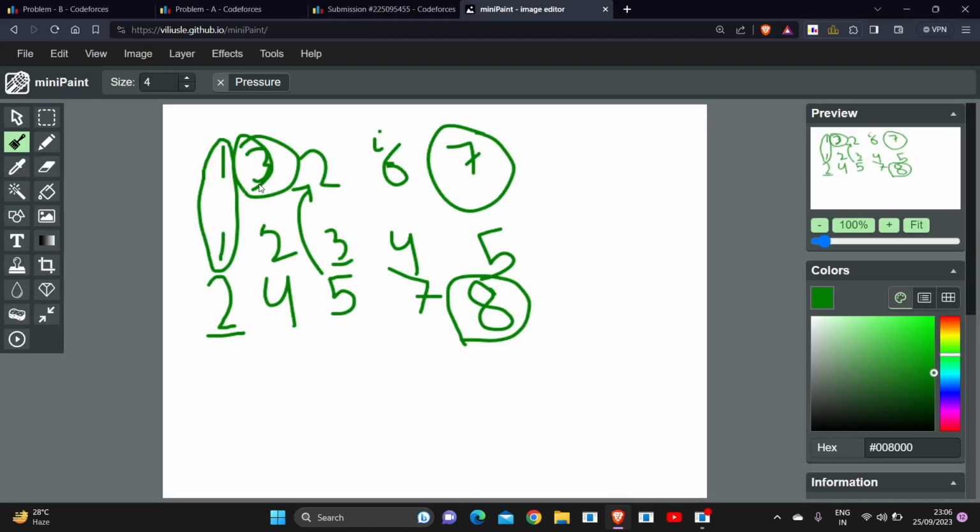let's say these values were matching. Let's say it was 3 here, and 3 is matching to this one.